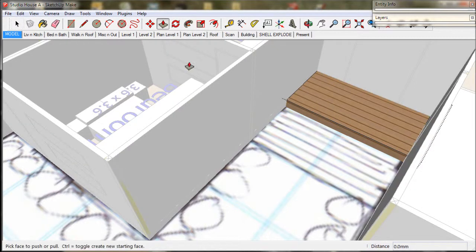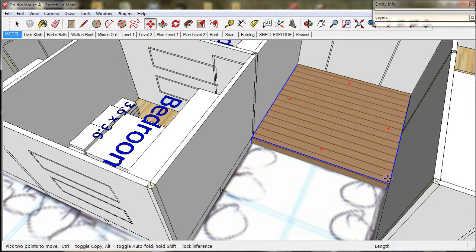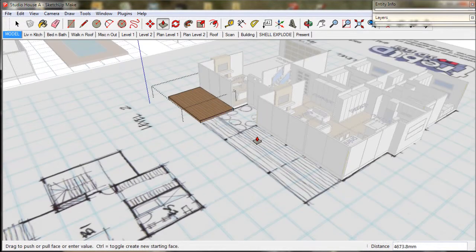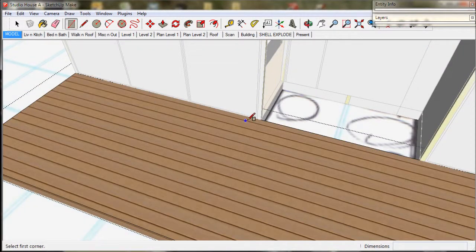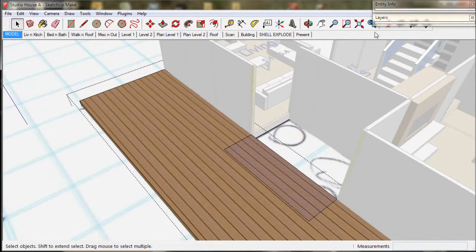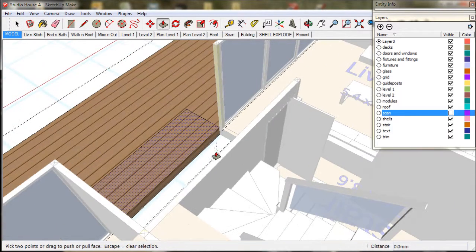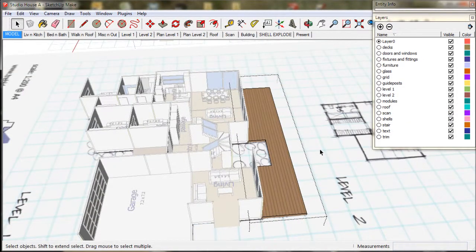Now push pull it into shape. And we'll take a copy for the back deck. So once again, push pull it into shape. Now just make a cutout for a garden bed. I'll just hide the scan to reference the bottom of the building. For now, level one is looking almost done, so we'll move on to level two.